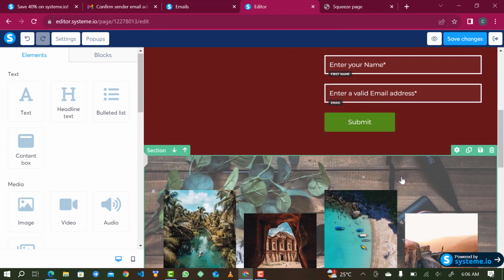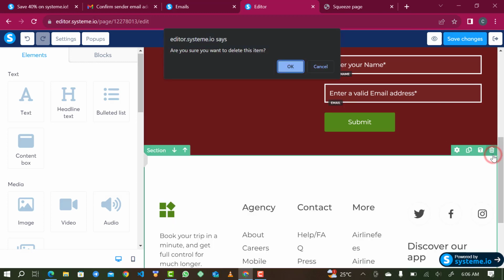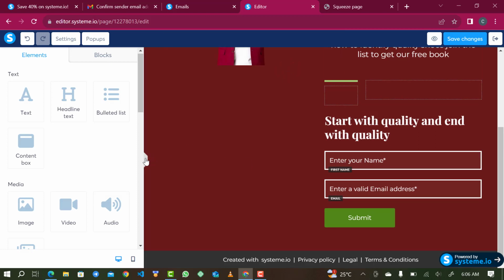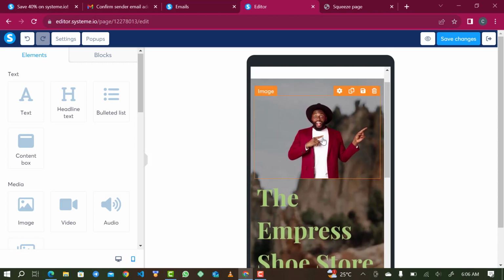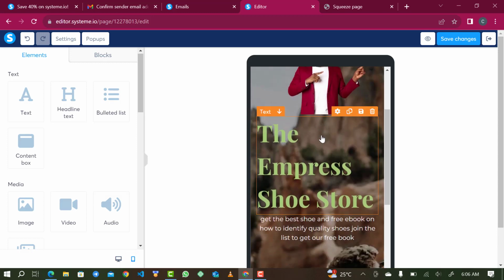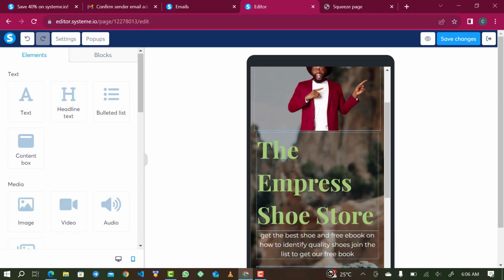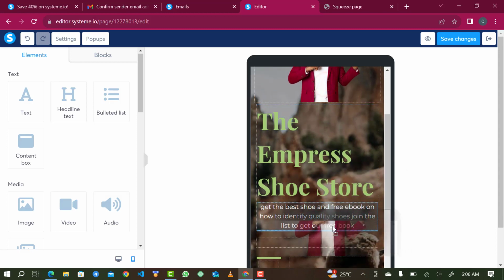So removing them is just for me to have it clean. If you notice, I'm selecting the section. As I delete, all the elements and the rows inside the section will be deleted. So this is how it is. Then you can check the mobile view. If you see the mobile view, this image is still not looking cool. Just drag it. You can drag the image to the place you want it to be.